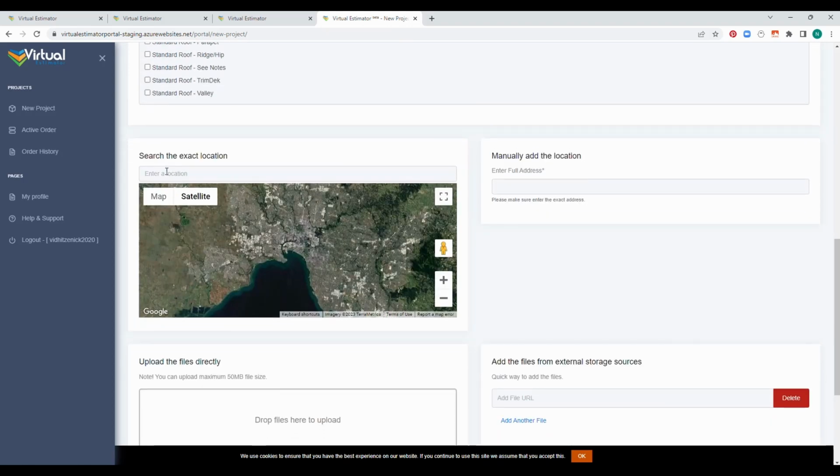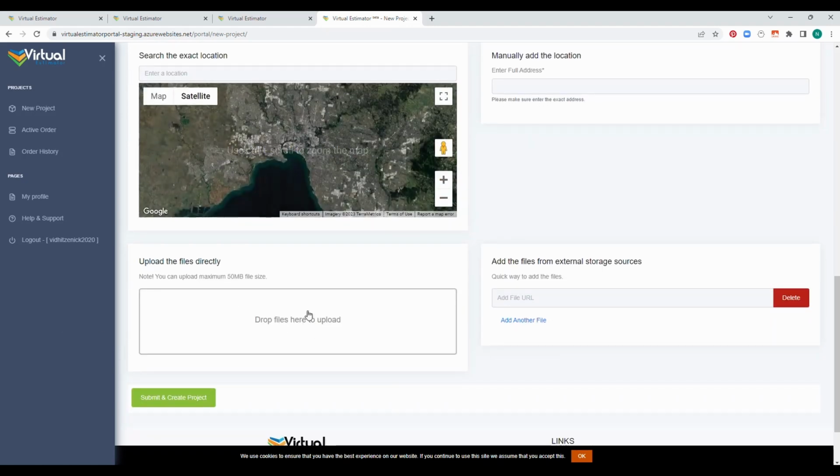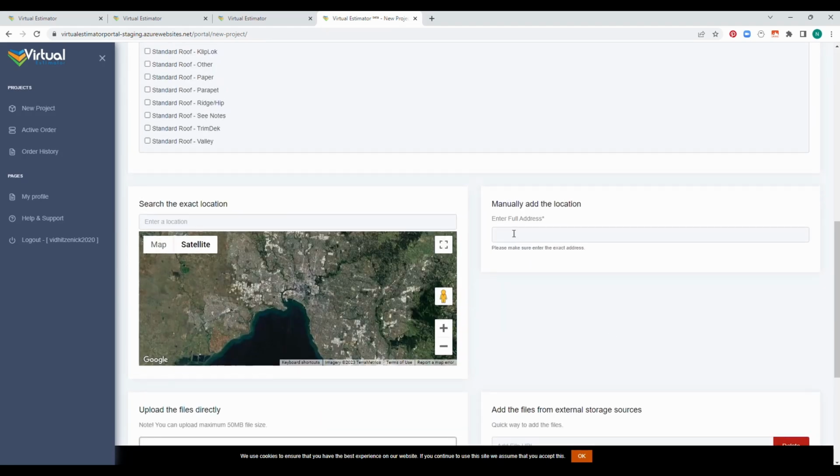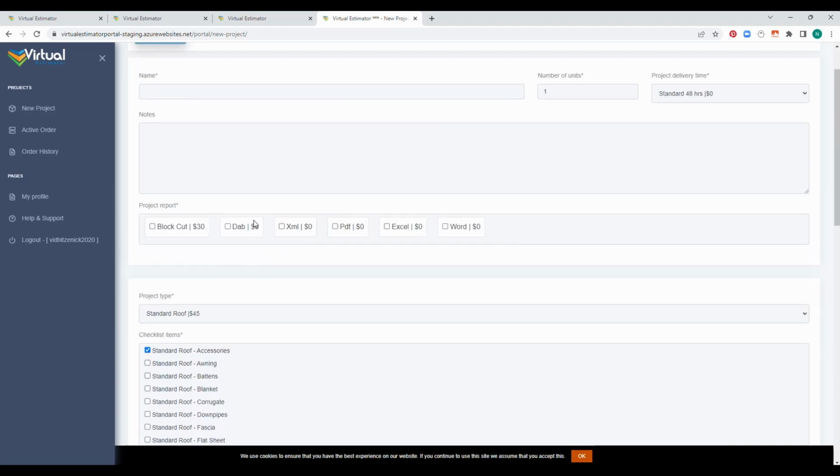Now, if you're using a plan set, you can drag and drop multiple plans into this section here. If you have like a link for Dropbox or some other file format storage place that your builder has provided, you can enter that in there for us to be able to get access to the plans. And you can manually enter in the address if the location isn't found through Google Maps. And that would be the case if it's a lot in an area that's only new.